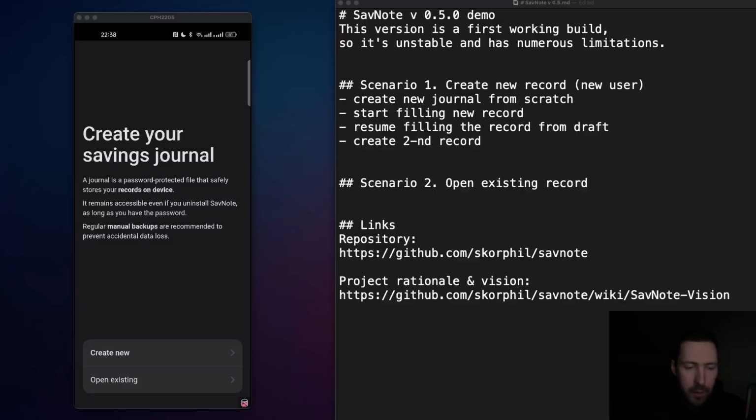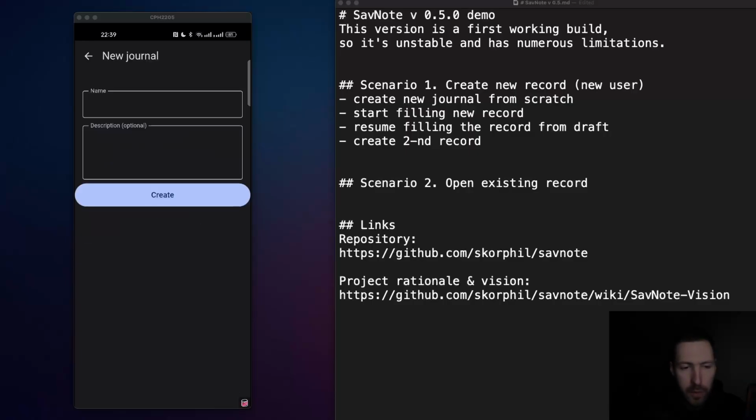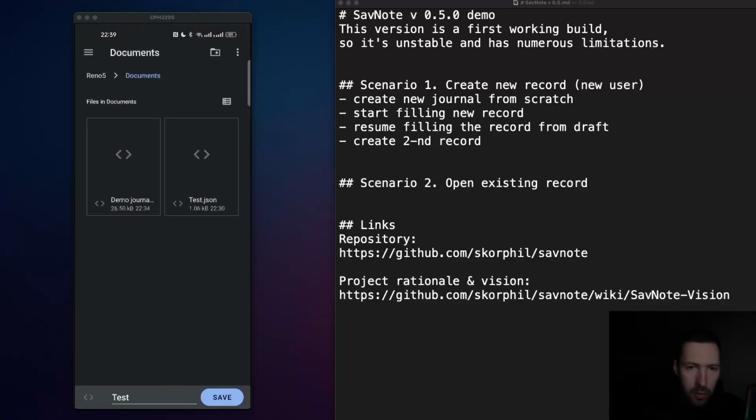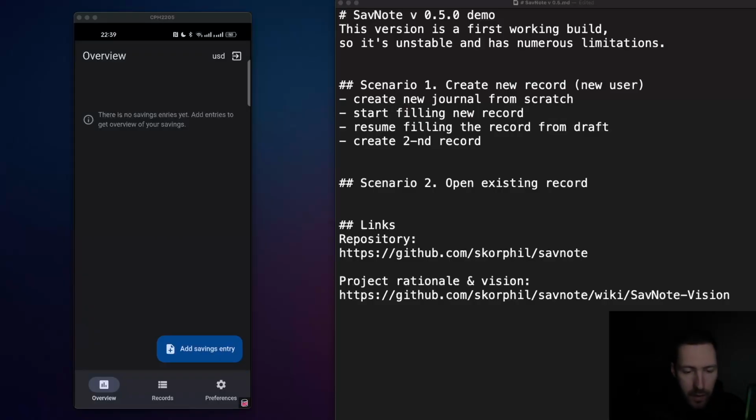Well, to create new journal, we have to specify its name, optional description, and choose where on the device we're gonna save this journal. I'm gonna save it in Documents, but actually it's also working with Google Drive. Okay, here we have our fresh, empty journal without any records.